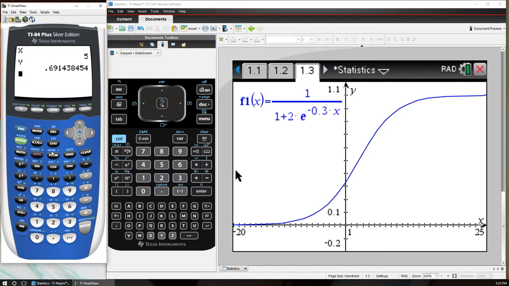We can also do it from the home screen. If you hit variables, right arrow to y variables, number 1 function, and then number 1 y1. So let me say that one more time. Variables, right arrow to y variables, number 1 function, number 1 y1. You can get y1, and then it knows function notation, so you can say y1 of 5 like that in parentheses, and it gives you the same thing.